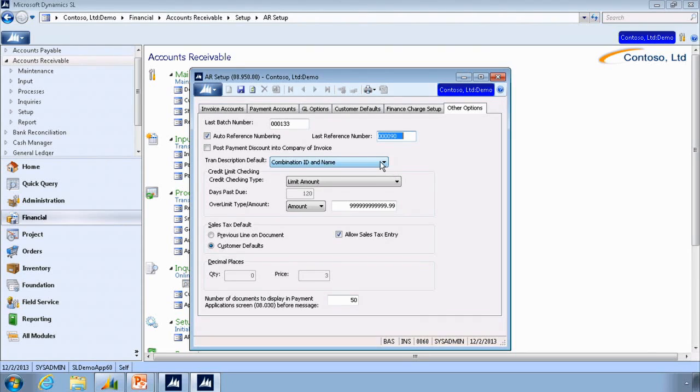The next is our transaction descriptions. Now, when these items come from somewhere else, from another module, we'll have information about the inventory item and different bits of information. But when the information is just coming straight out of accounts receivable for this customer, what do we want to go into these description fields that we have, whether it's a customer ID, a customer name, or a combination of both, or if it's something we're going to allow the users to enter whatever they need to put into that area.